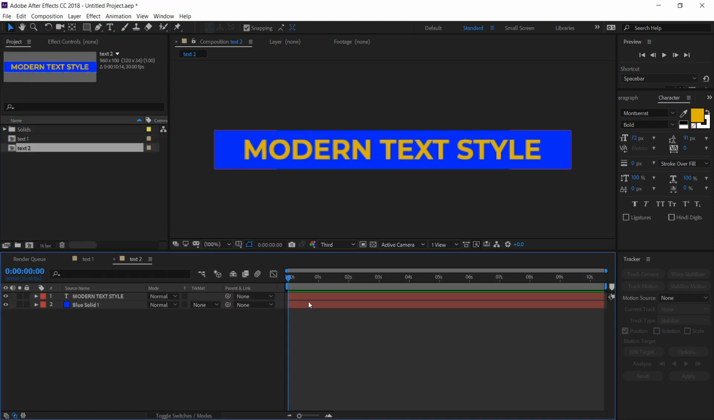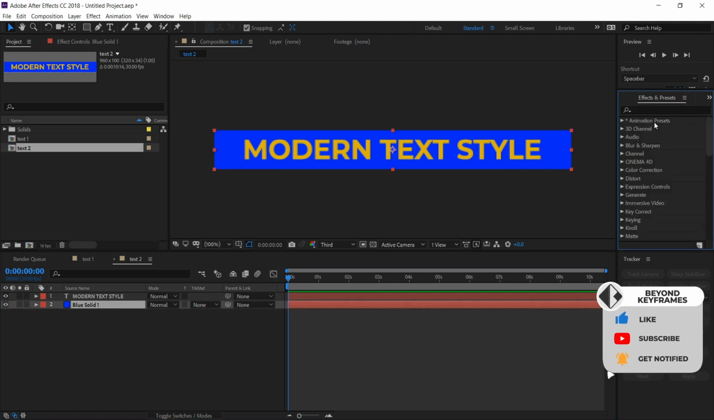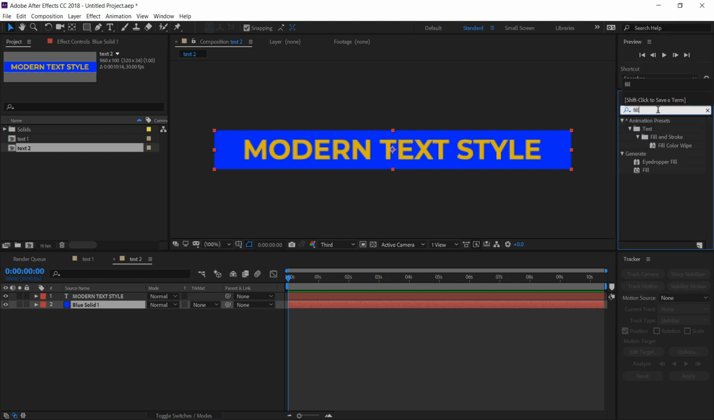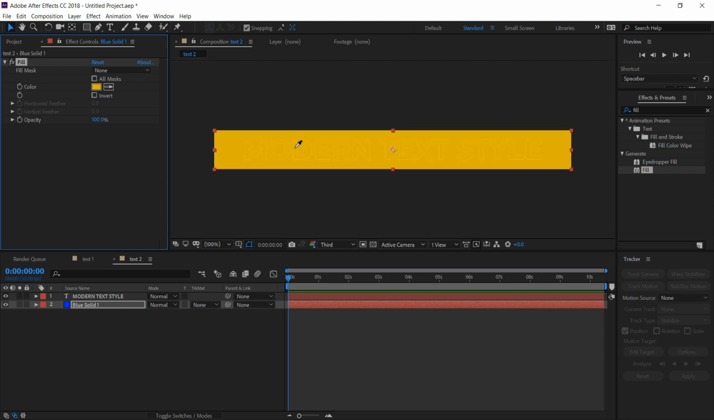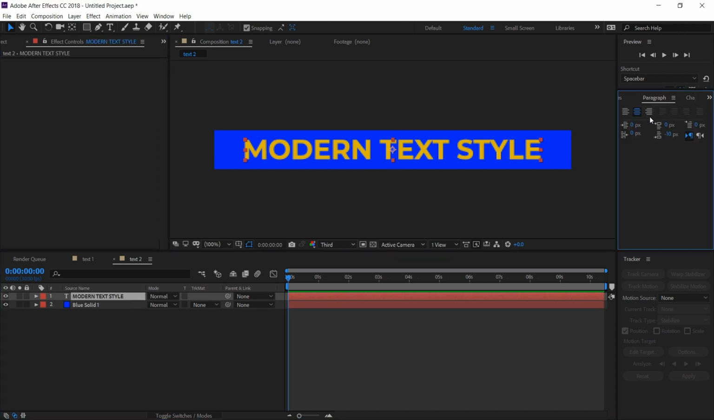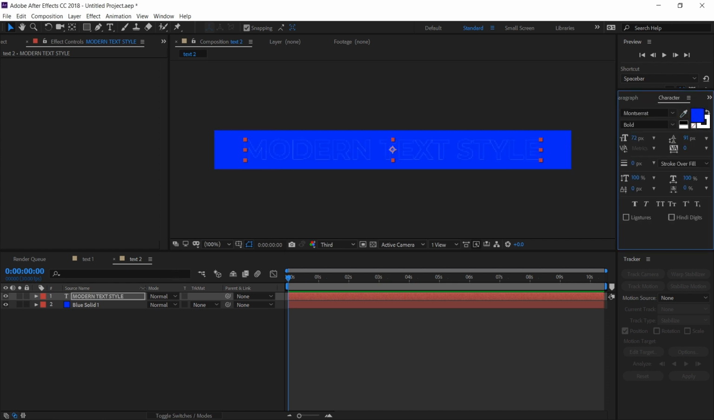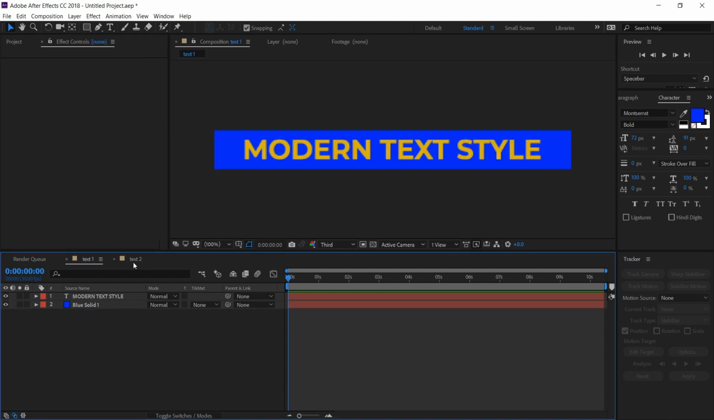And this is text 2. What I will do, I will interchange the color between background and text. So the text color will be blue and the background will be yellow. To change the background color, I will use the fill effect. Okay, this is good. And I will change the text color. And I will enable this background. So both our text compositions are ready.